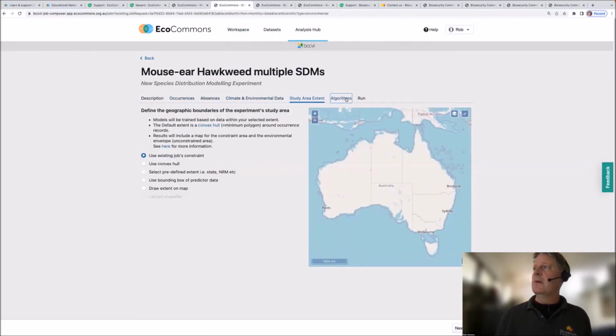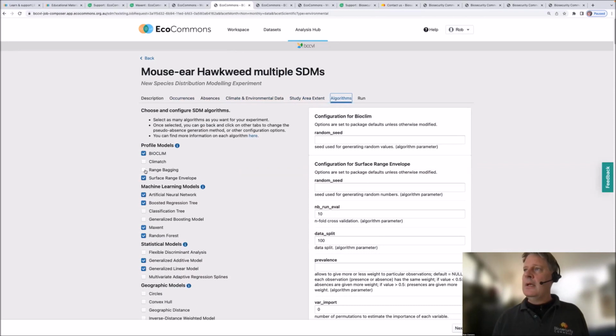So you can then go, oh, I should have run a range bagging, which is kind of bootstrapping environmental space, which is a cool algorithm. It works pretty well. Or Climatch, which is a biosecurity domain specific thing, but it's just an environmental envelope. Anyway.